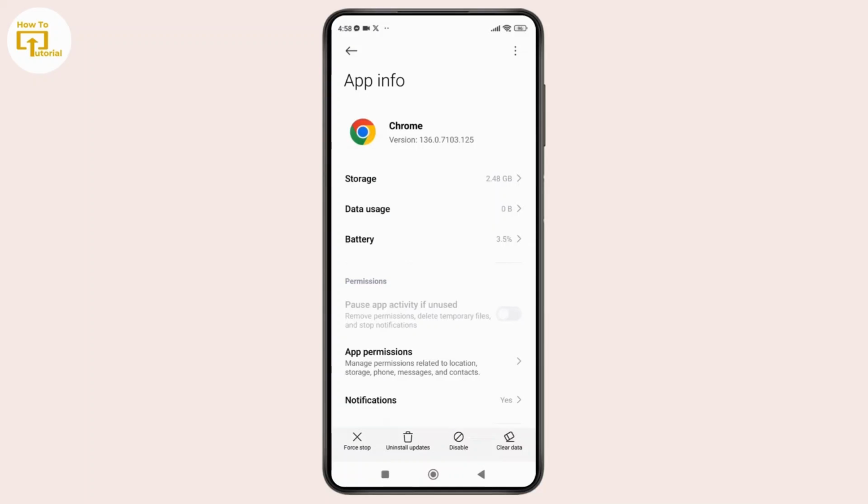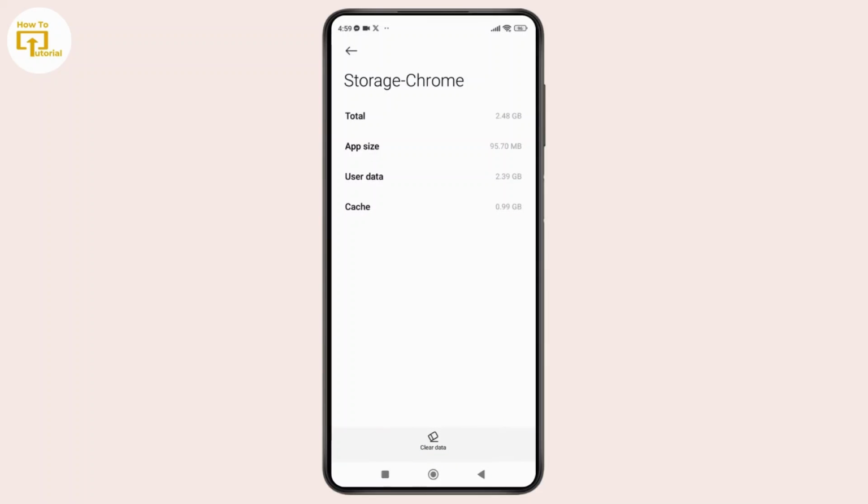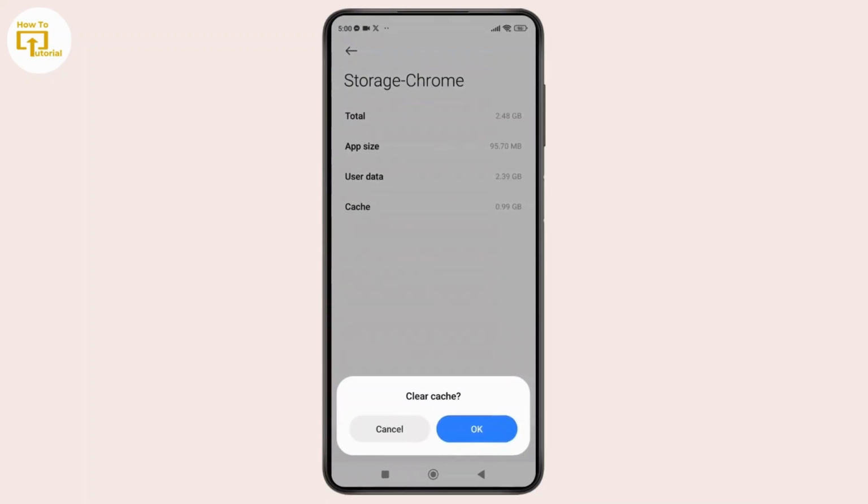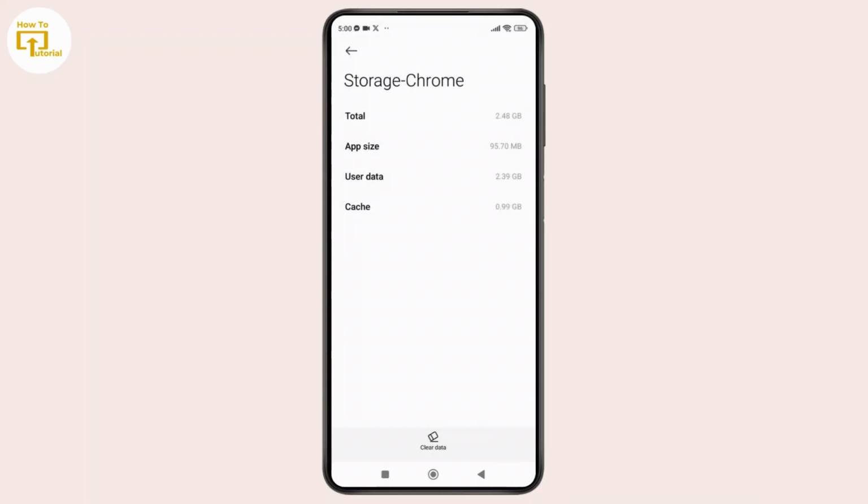And with that, again, simply go back and tap on storage. Now here, simply tap on clear data, and from the pop-up menu, simply tap on clear cache to remove any temporary data that could be causing the issue. You can also check manage storage, but clearing the cache is usually enough.